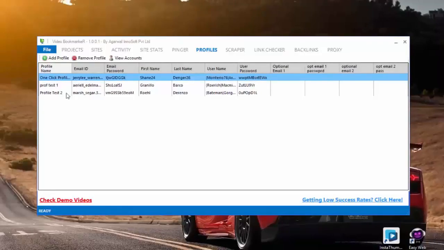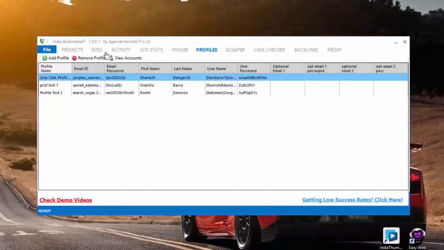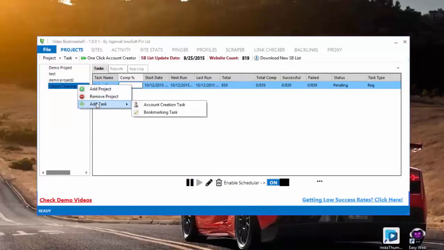So you can always come back here and add different profiles. But basically, the software is going to be using these profiles for you to register on the sites. So let's go back to the projects tab. Now that we have our accounts created, let's go ahead and start building some links.